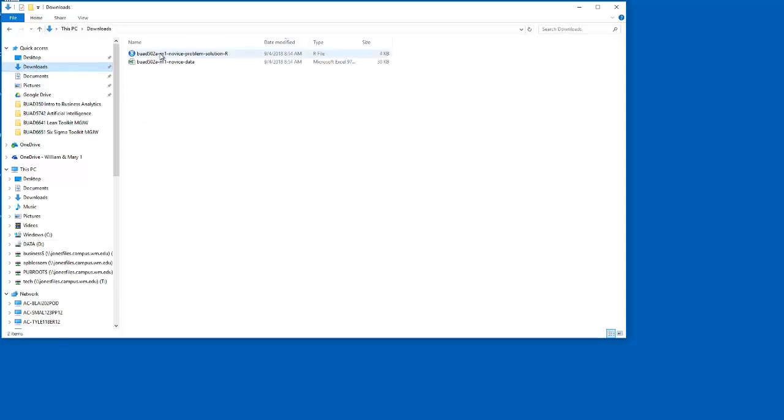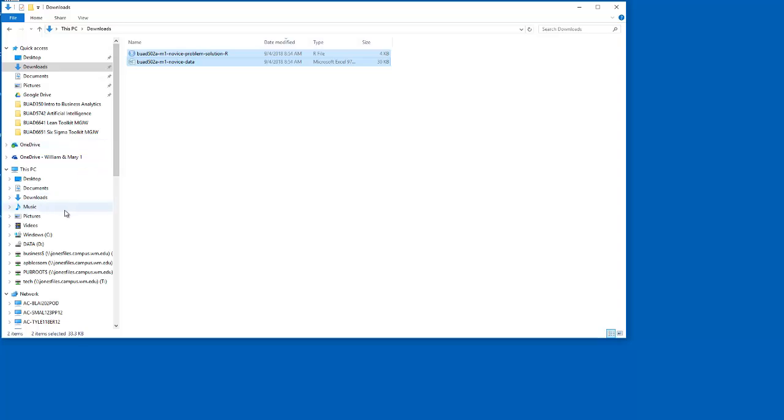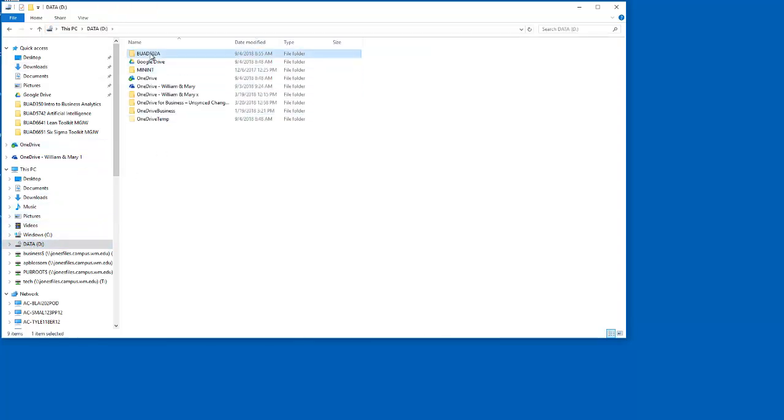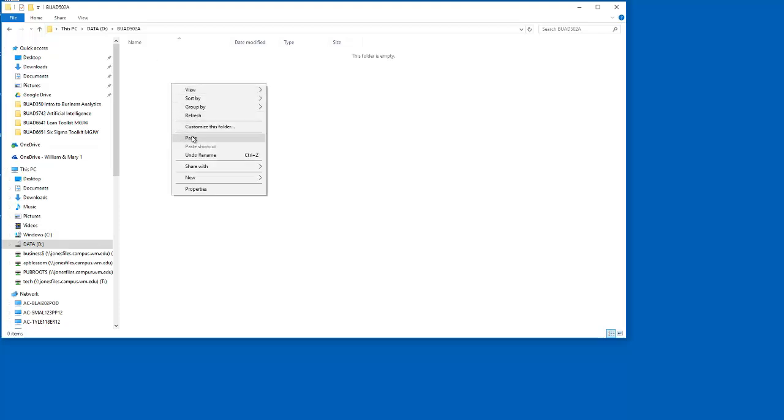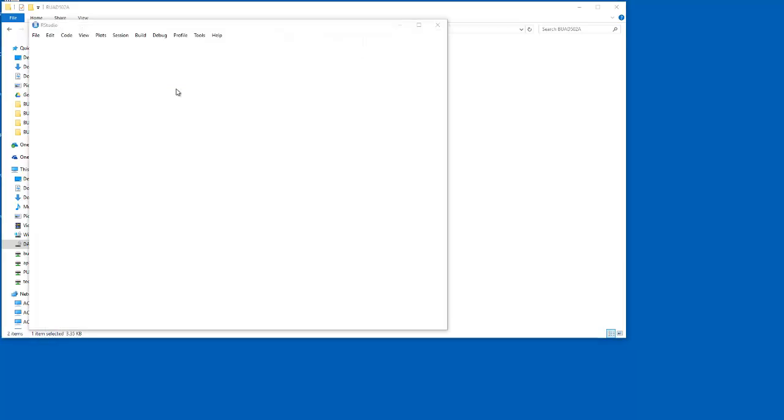So I'm going to go back to the download directory, highlight both of the files I downloaded. I right click on them and do a cut, because we can copy too, it doesn't matter. And then go back, open up the directory, paste them in here. So now I have the BUAD 502A folder with both the Novice problem solution R and the Novice data set in it.